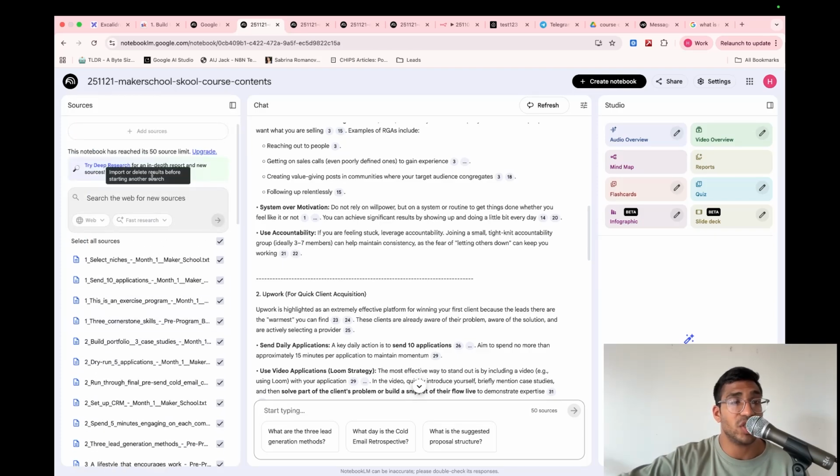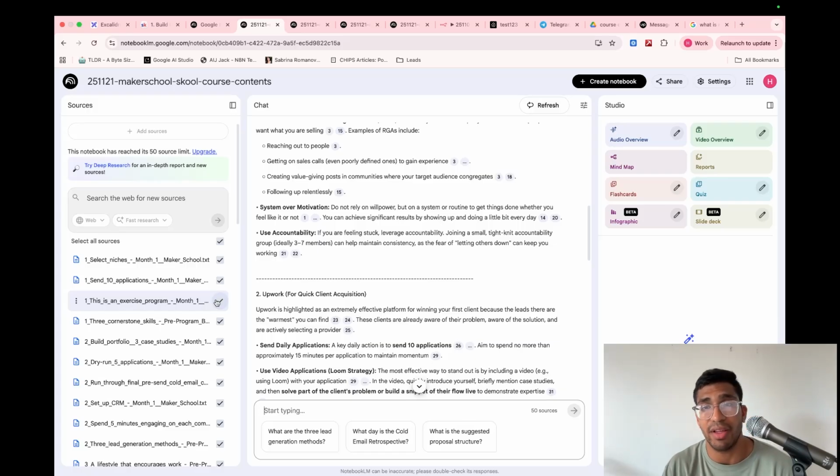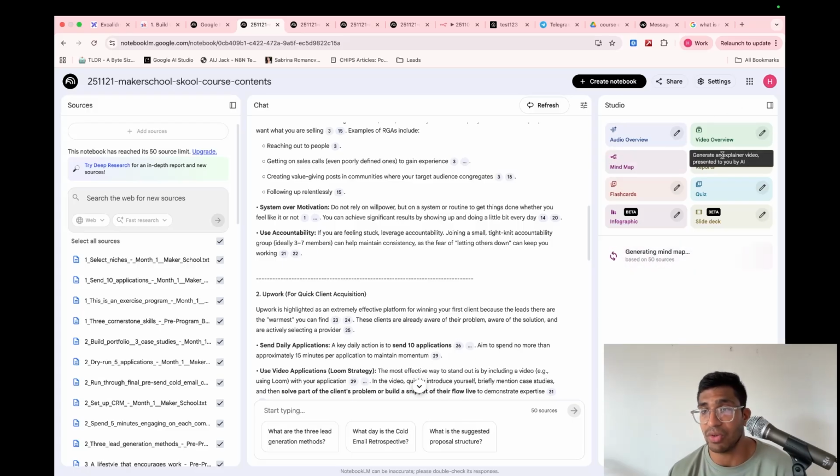And in the free version, you have a limit of 50 particular resources you can upload, but if you upgrade, you can increase that limit further. And you could do even more cool stuff in NotebookLM by clicking on the mind map feature that could generate a mind map from all the different contents that you've uploaded. You could create video overview, reports, quizzes, slide decks. Clicked on the mind map. It's taking a bit of time to load.